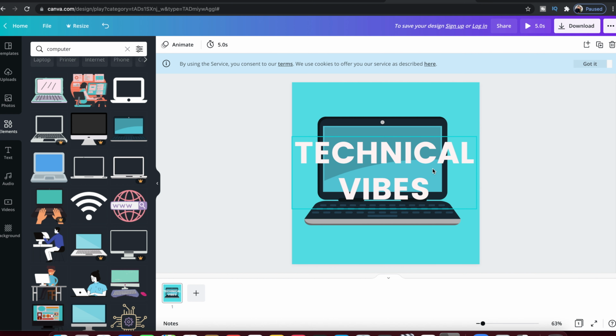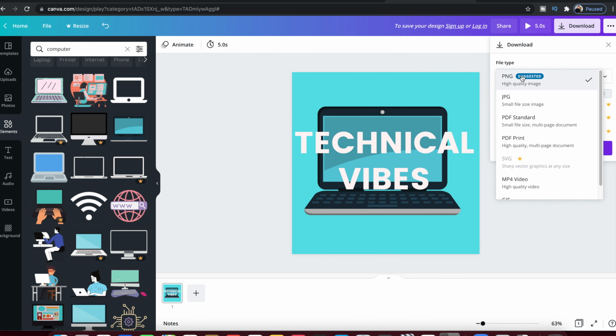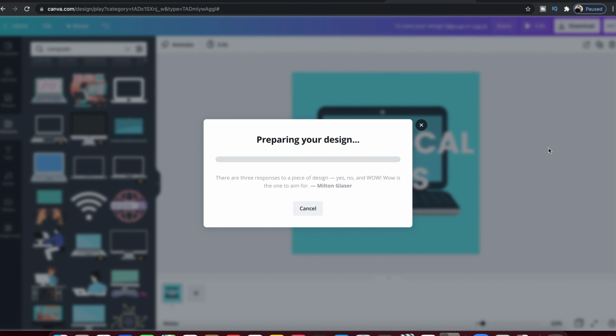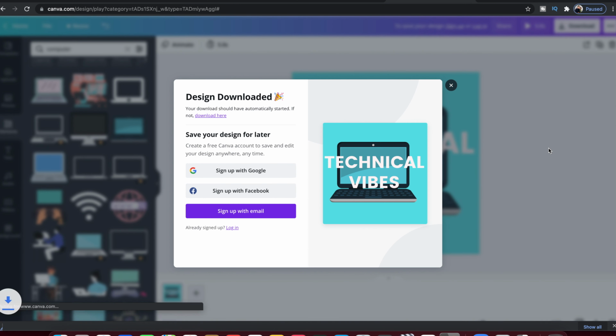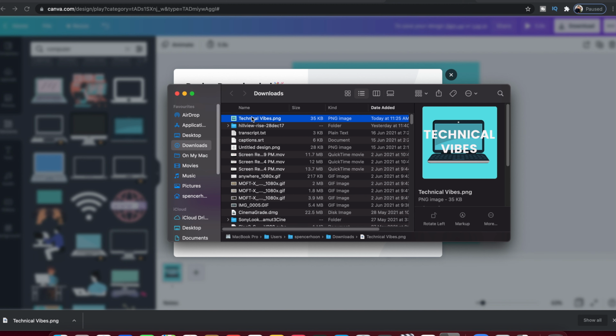Once, let's say, you are happy with what you have done, all you need to do is go and click on download. They'll suggest you put it as PNG or JPEG, so it's really up to you what kind of file type you want to create. So just click on download, and it will save your design, and it will automatically download, right? And you can show in Finder and save this file to wherever you want.